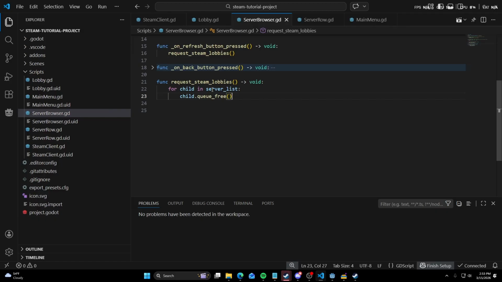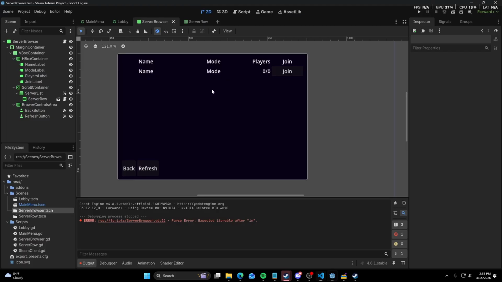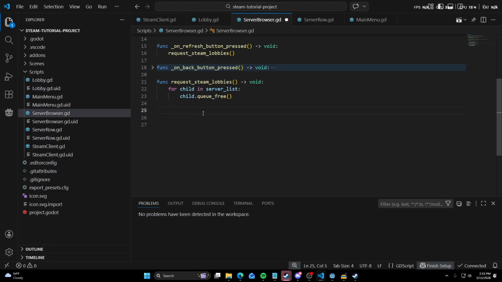So if you've done a server browser before, you know what we're doing. You have to clear out previous results from the server browser. Otherwise, you're going to have duplicates or unnecessary things that you don't want in there anymore. So this will just remove them. And then we can go ahead and add our filters.